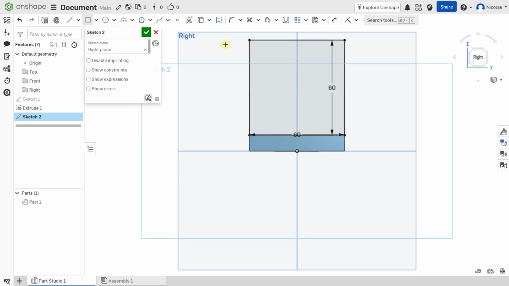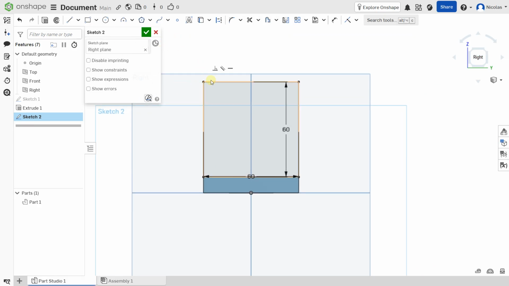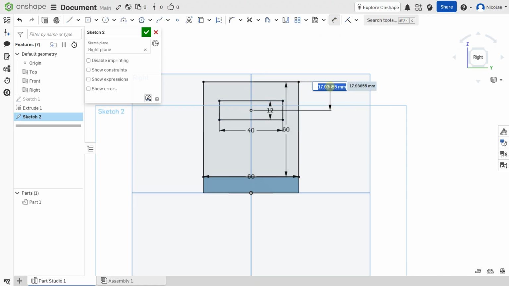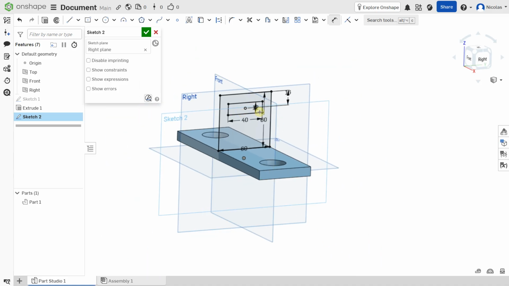Then I will create a rectangle. I will select my center rectangle just here. And I will type center rectangle with two values. First one 40 millimeters and the second one maybe 12 millimeters. And with the dimension tools, I will choose point to line and I will define a distance here. Maybe I will define 16. And that's it. So I have my sketch ready.